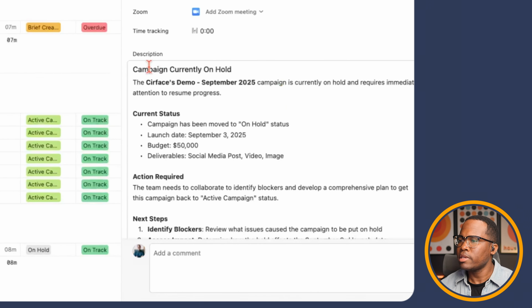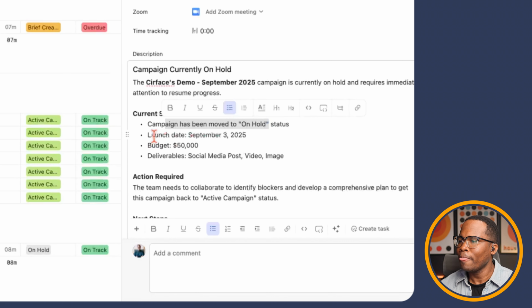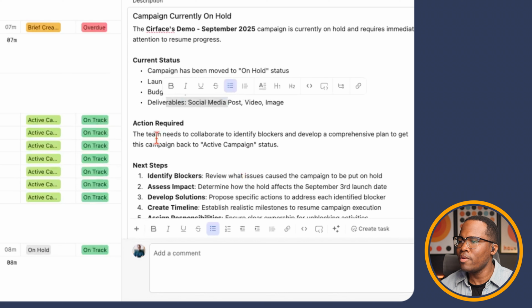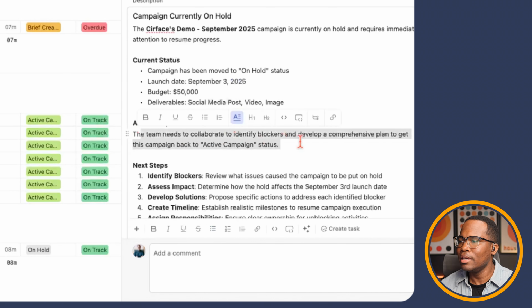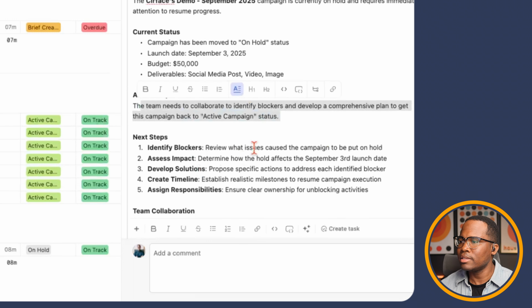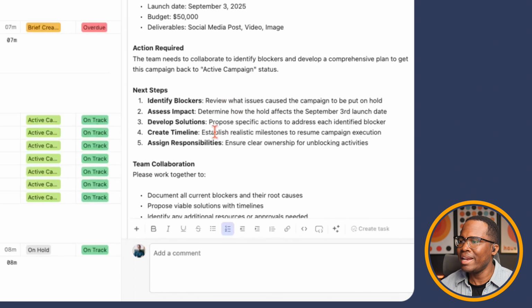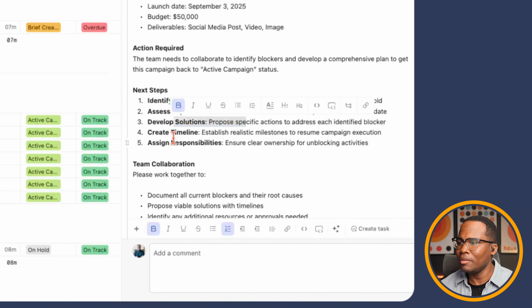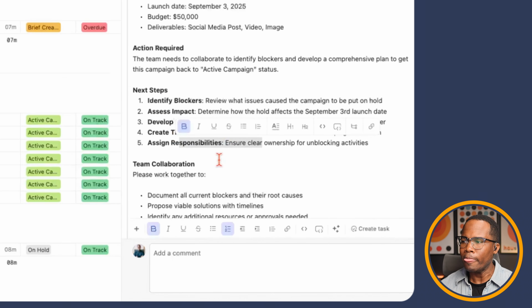So here's our subtask here. So campaign is on hold. The current status was moved to on hold. The launch date September 3rd, budget 50K, deliverables so-and-so, action required. The team needs to collaborate to identify blockers and develop a comprehensive plan to get this campaign back to active status. Next steps: identify blockers, assess impact, develop solutions, create timelines, assign responsibilities, right? So this thing is like thinking through what actually needs to happen here.